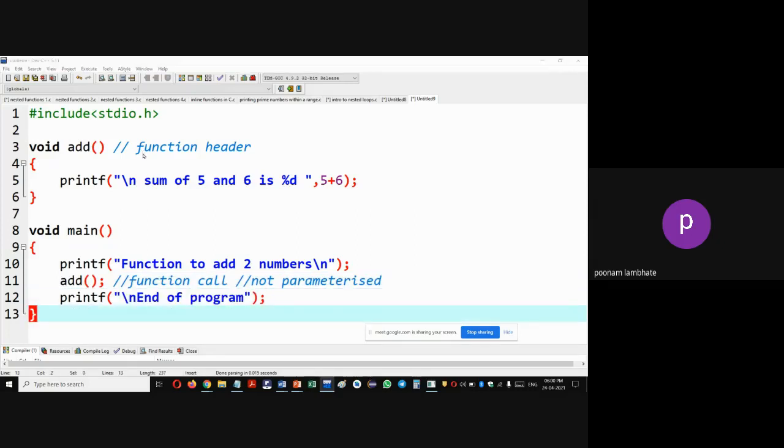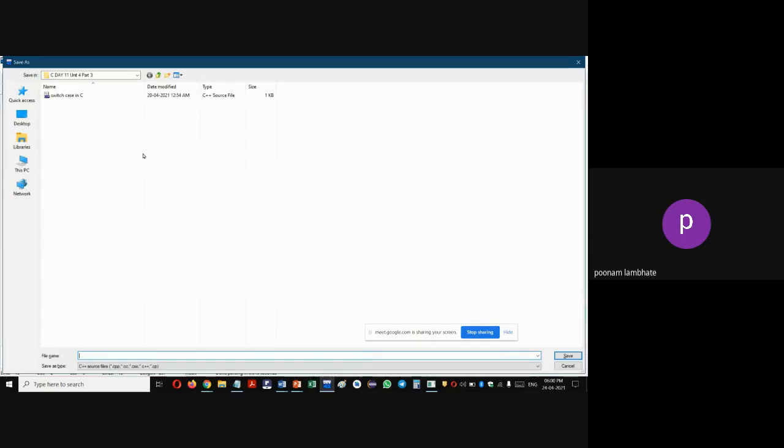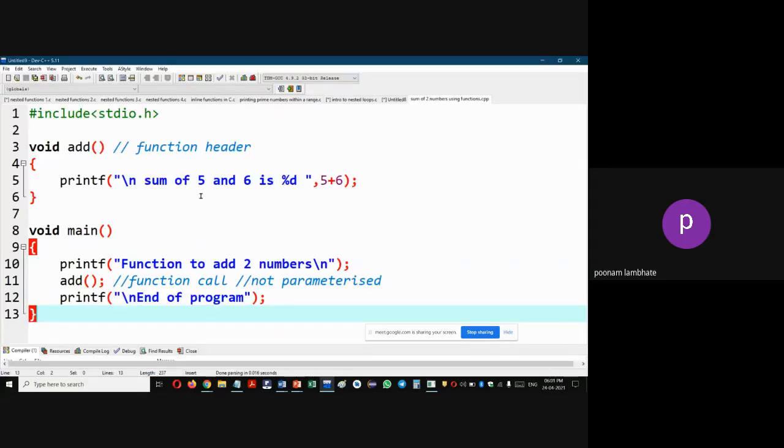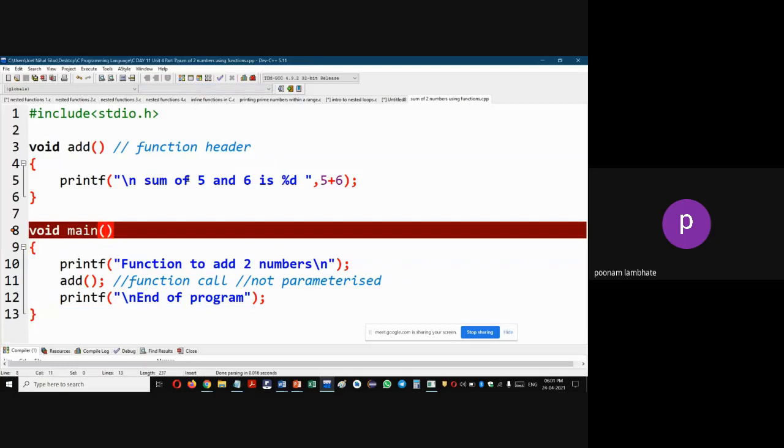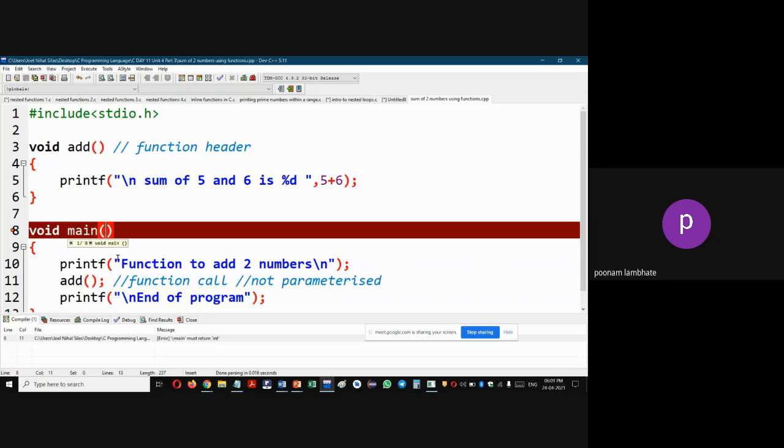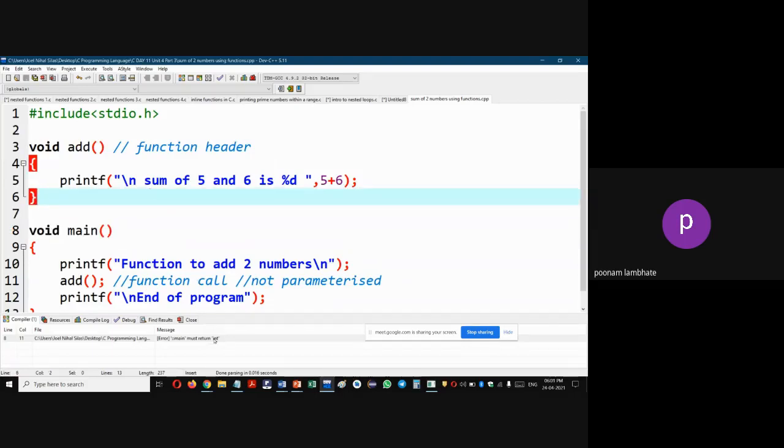So let me save this program as sum of two numbers using functions. Now when I run this program, oh, I didn't save it as a C file. Okay. Just a minute.